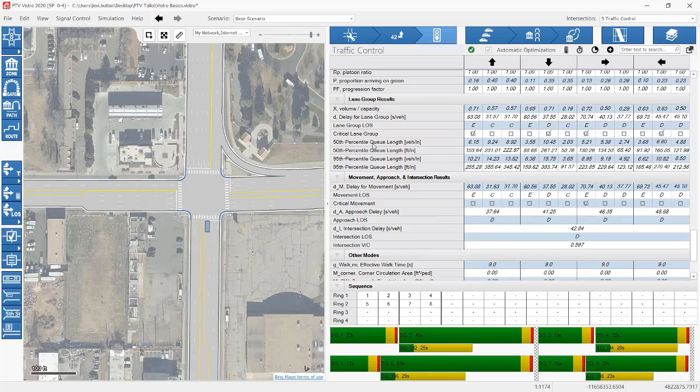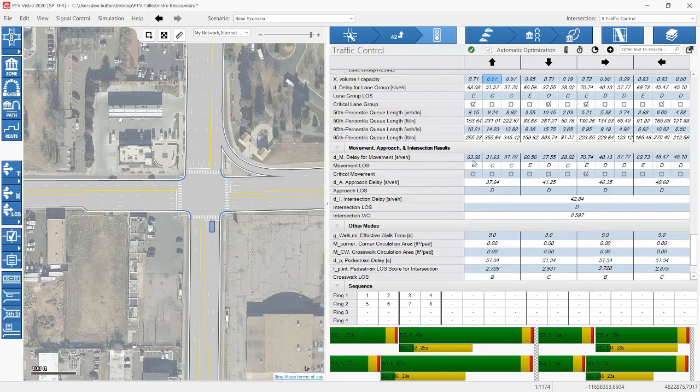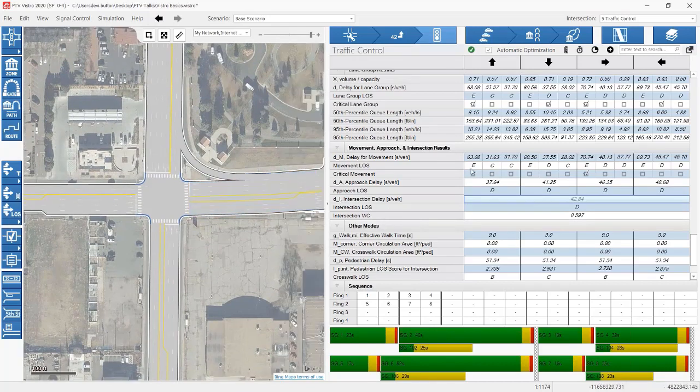So we have our lane group results. Here we have our queue lengths for our 50th percentile queue and our 95th percentile queue, as well as our lane group level of service, delays, and volume to capacity ratios. And then down below, we see that it's doing analysis on the movement level, on the approach level, and finally on the intersection level. So you can get the analysis on different levels of the network.